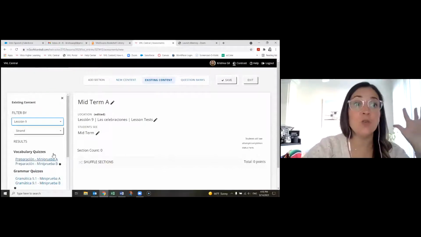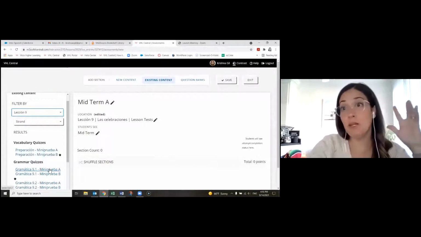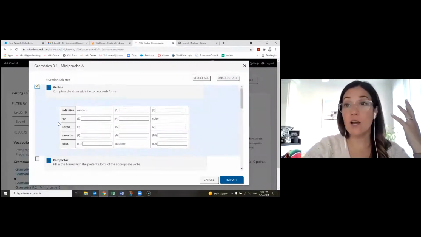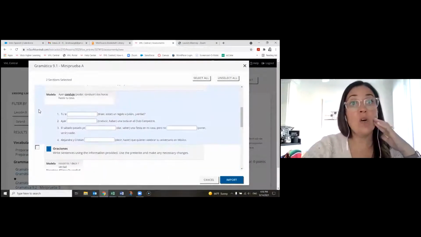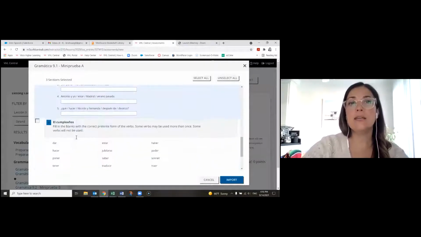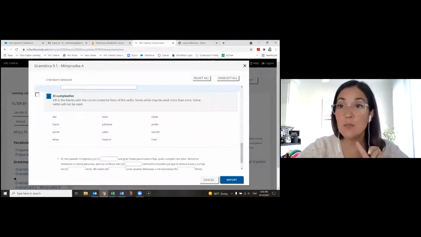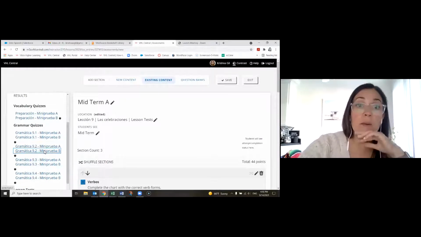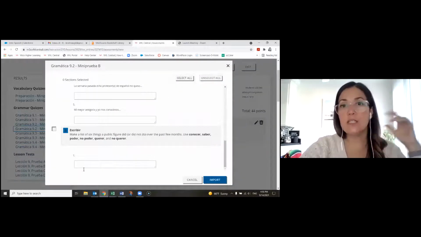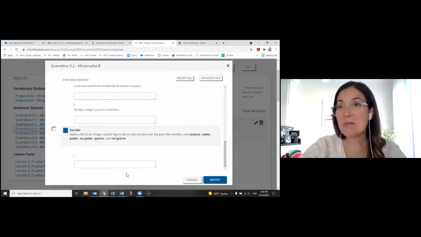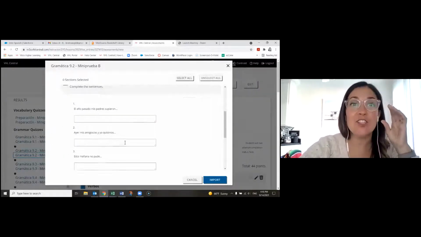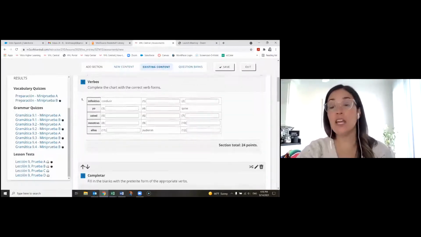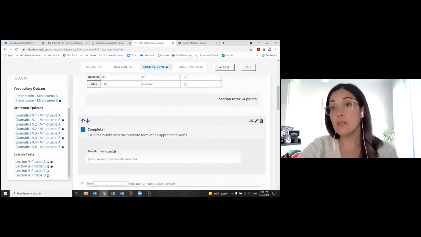Remember how I said, if you love Gramática 9.1 Mini Prueba A and that's your favorite, you can select anything you want. But let's say you only really liked these three and you didn't like that last one. So now you can just import those three. And then you've always wanted to assign Mini Prueba B, but it has the dreaded instructor graded and you don't want that. So you really just loved this question. Now you can import it and now you have created your own quiz or exam.